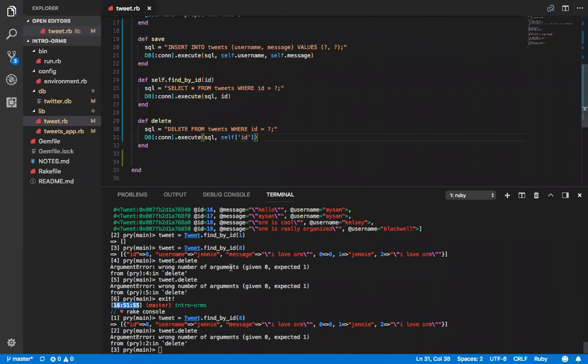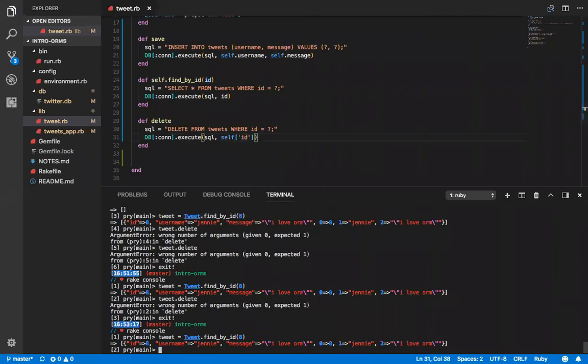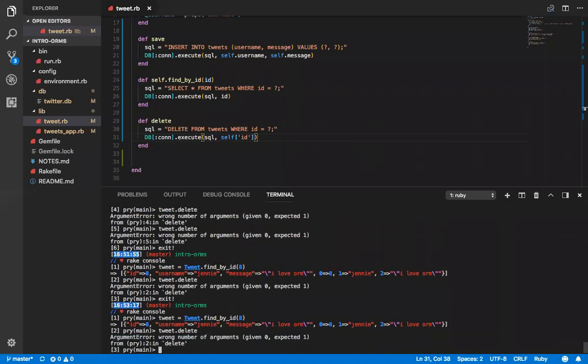Because I keep getting mixed up on those hashes. All right, so let's do this again. See if it works. Oh my gosh. So this is totally where I've been getting confused. Which part? What we just did with the self, and then we put the ID in the brackets, like hashes.